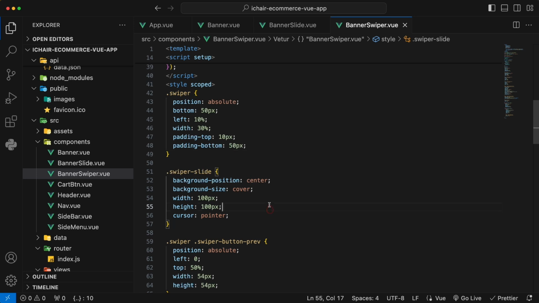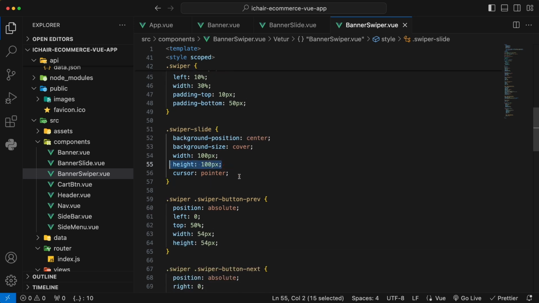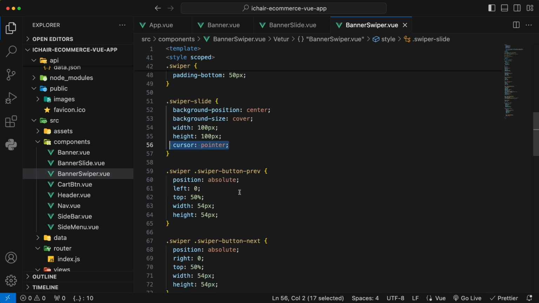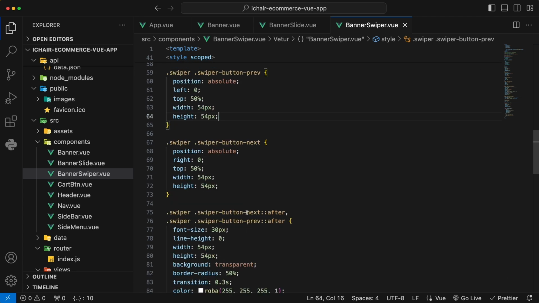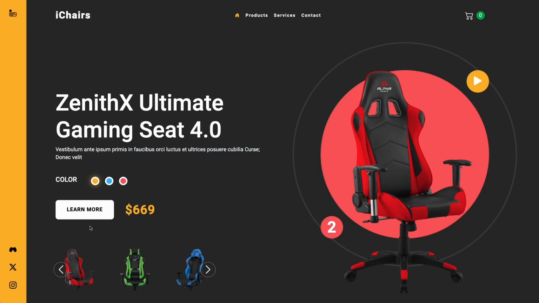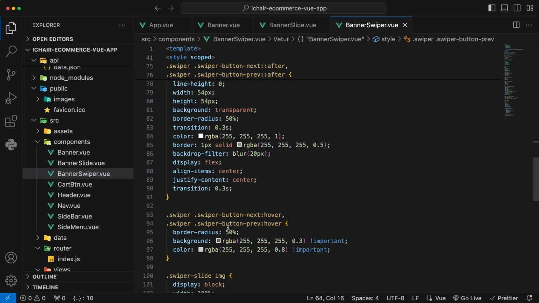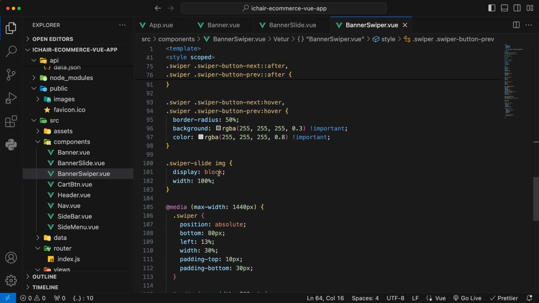For each slide, we want to make sure the background position is center, and give them a 100 pixel width and height with a cursor pointer effect. This is all for the navigation button. The previous button, the next button, after is the pseudo elements that give that background effect, which is this blurry background effect. And then this is the hover effect for the navigation button. And that's our image. We want to make sure the image inside the slide is display block with 100% width.